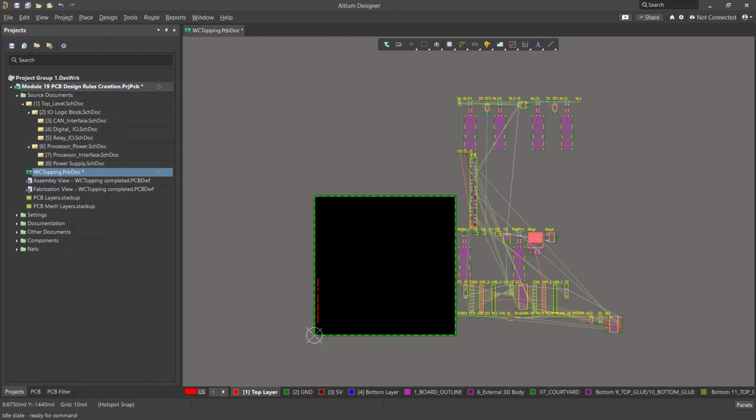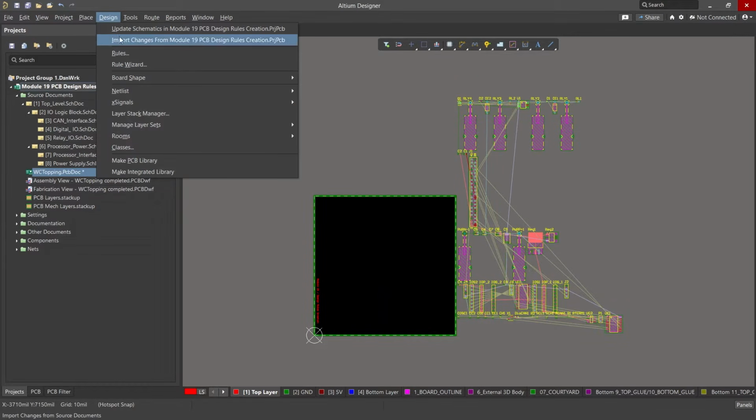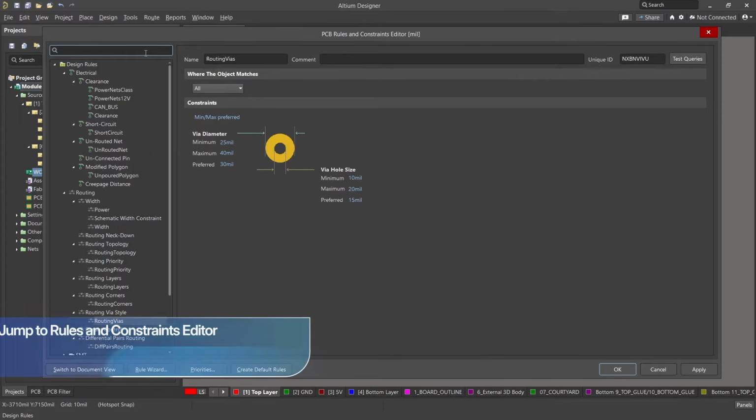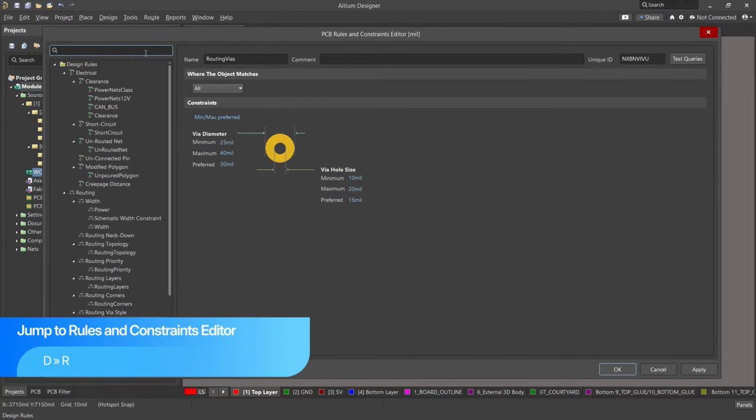We will now create a design rule which targets components of a specific footprint. In our example, the Anderson relay connectors. While still in the PCB, open the PCB Rules and Constraints editor. Select the Design menu, then Rules. We can also use keyboard shortcut keys D and R.